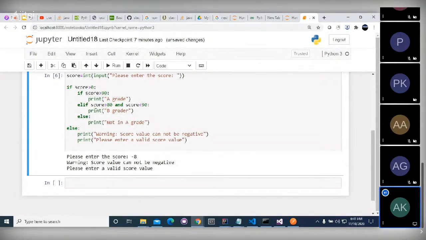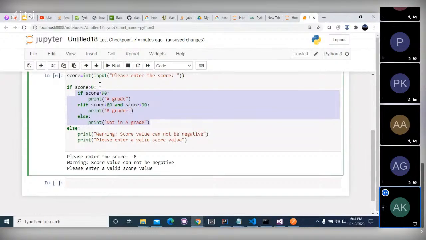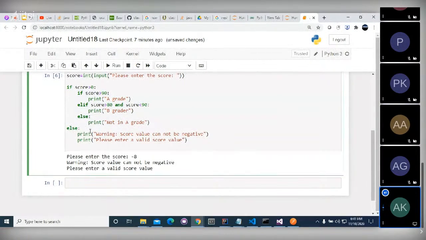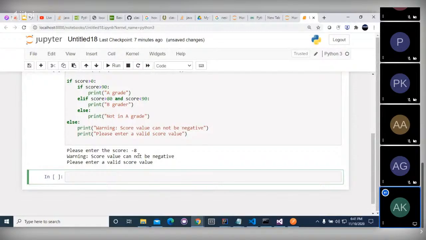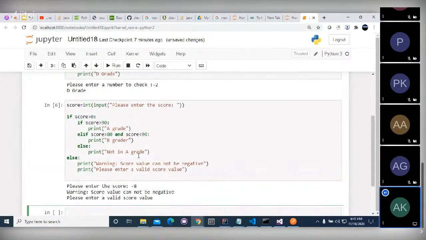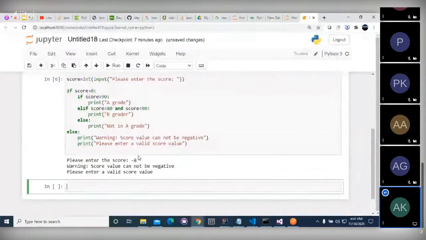Now, in this example, we have seen that we were writing only one if else inside a single if. We can also add an if else block inside this else. So in this next program, suppose we are taking two arguments from the user.